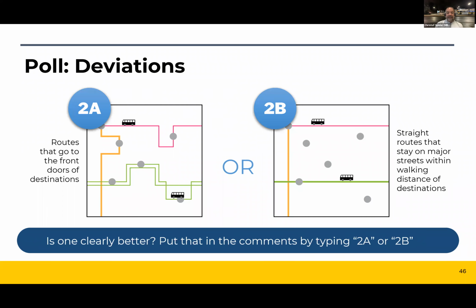I'll note you can mix these two on a network too, and you may decide that some routes make sense to deviate and some routes make sense to keep more straight. Next slide.